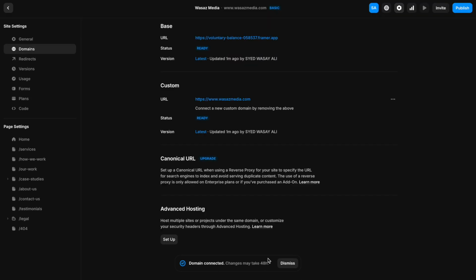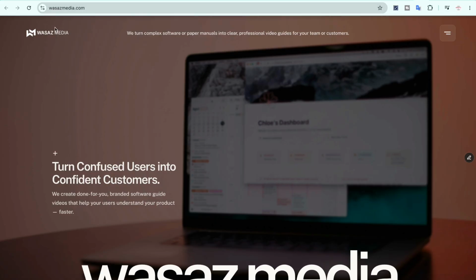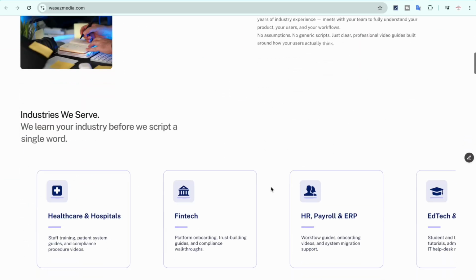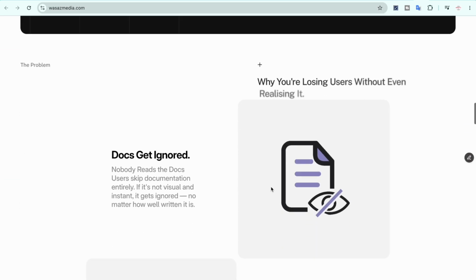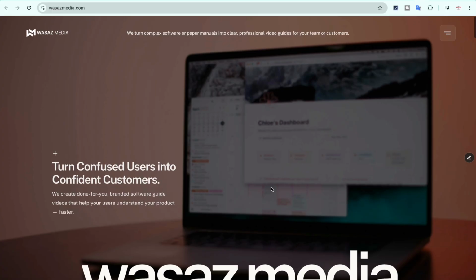Changes may take up to 48 hours. So if you don't see it instantly, just wait for 1 to 2 days. And now after like 5 to 10 minutes, when I refreshed and went to my domain, you can see my site has been published. So Framer has successfully connected to our custom domain. So yeah guys, this is how you can connect your custom domain with Framer.